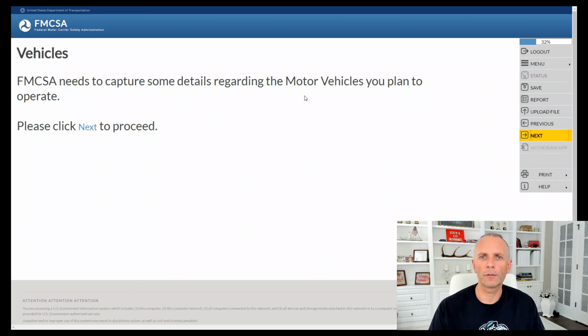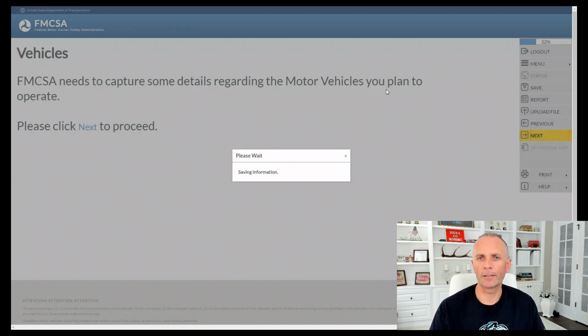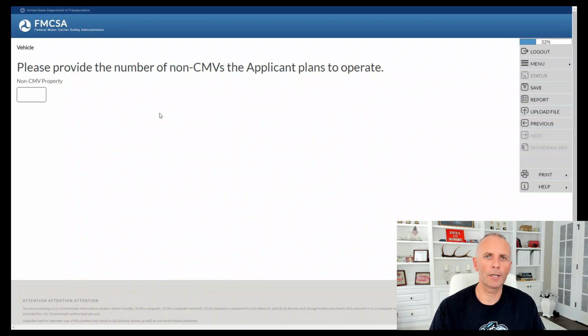And now FMCSA needs to capture some details on vehicles you plan to operate. Another area where we're seeing errors. Please provide a number of non-commercial vehicles. Non-commercial meaning under 10,000 pounds of GVW. So I will not have any personal or pickup trucks or cargo vans in the business. I'm getting a 2022 Volvo, paying $150,000, so that's going to be my truck. So no, I do not have any non-commercial vehicles.